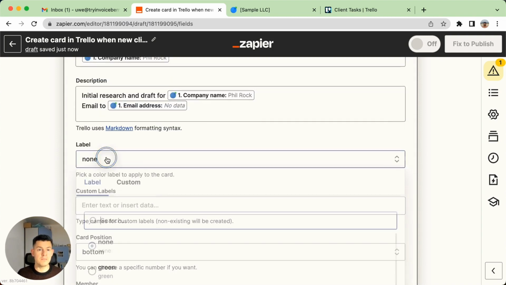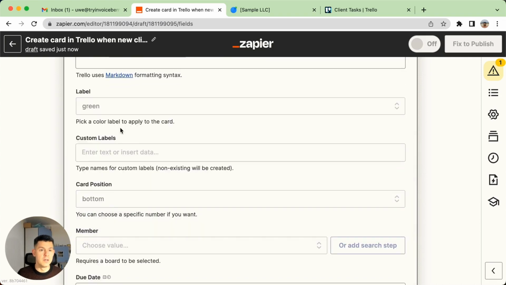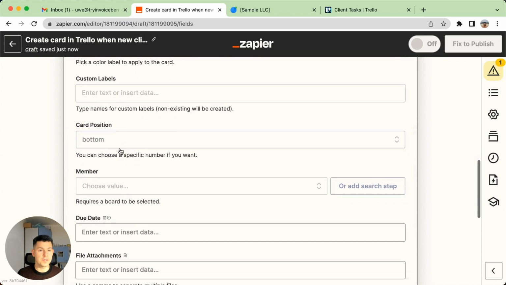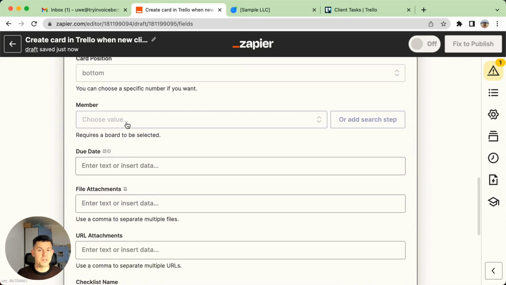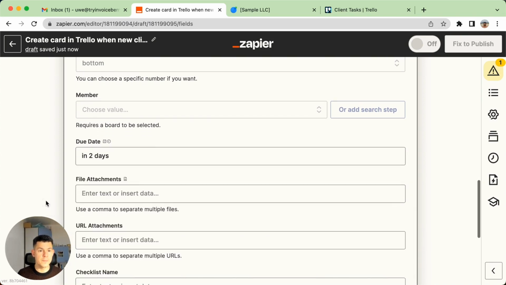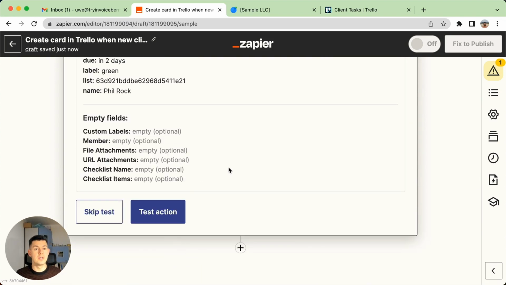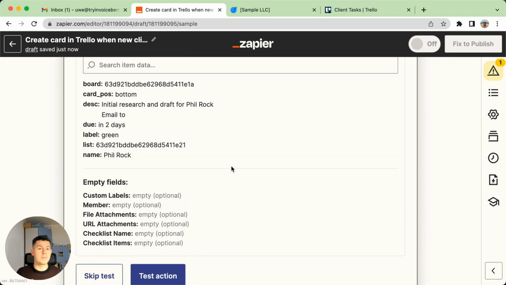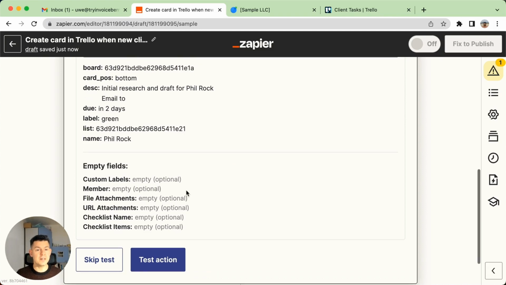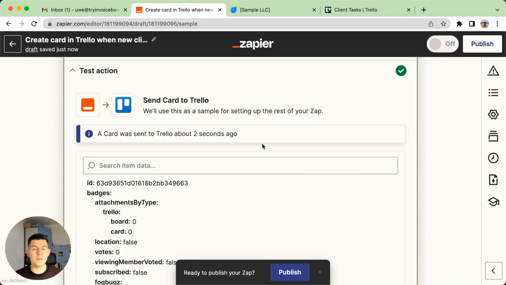Now, labels, let's just leave it as it is, or let's give it a green label, and then we can go further down. We can attach a member to it, a due date, let's say in 2 days, and then we go further down and we click on continue. Now we can check once more the matching between the Trello board and the InvoiceBerry data. And let's just click on test action. All right, it seems that it worked.